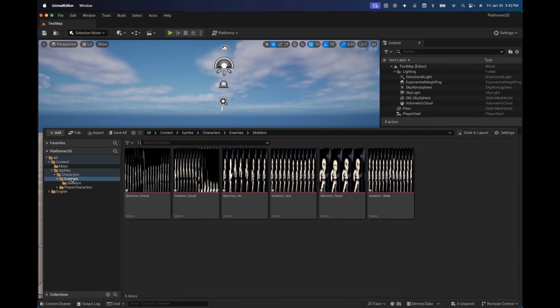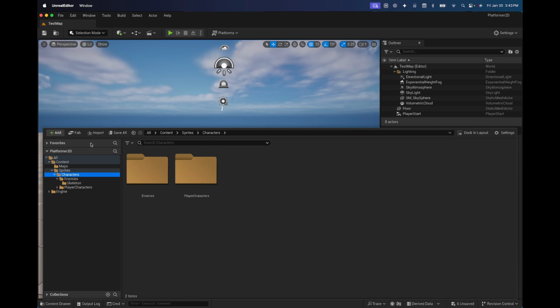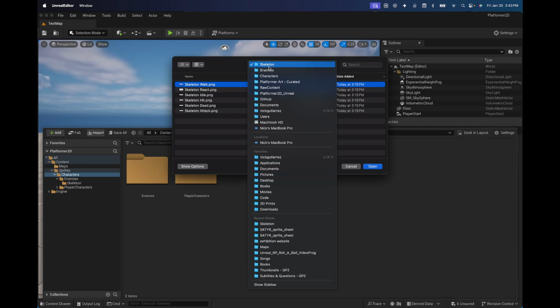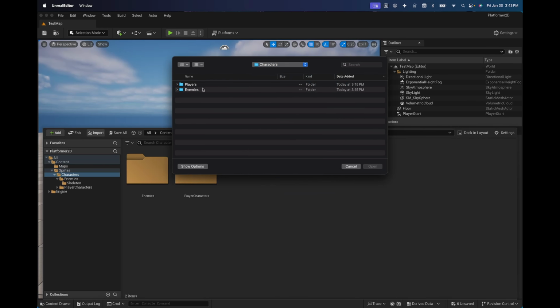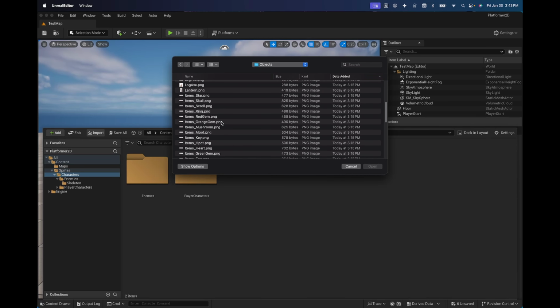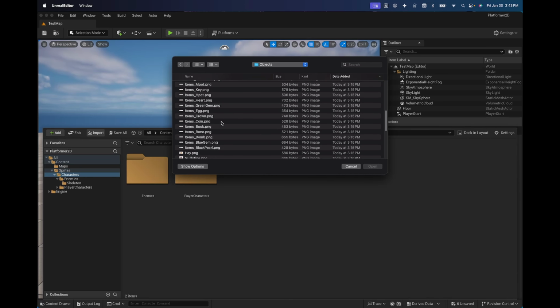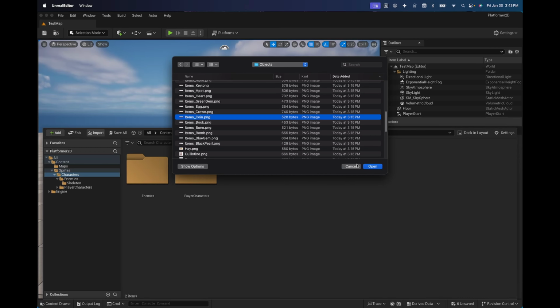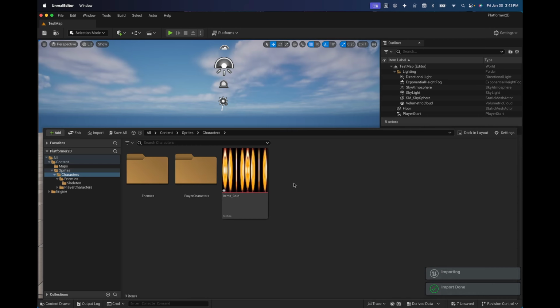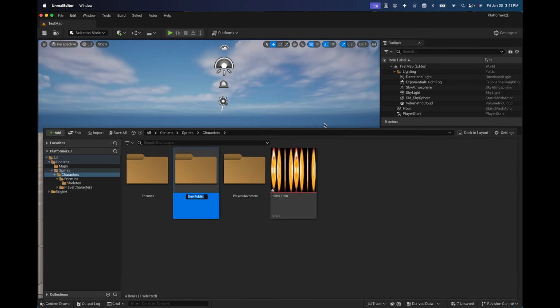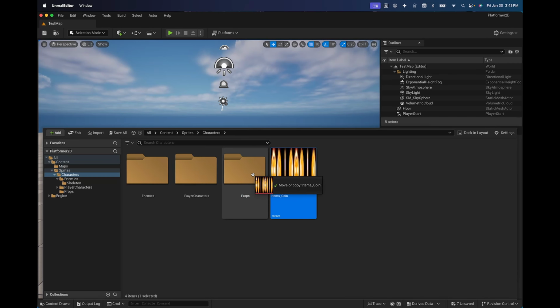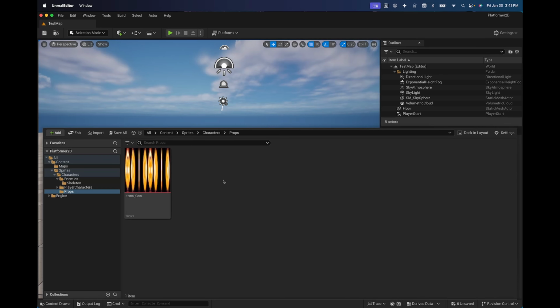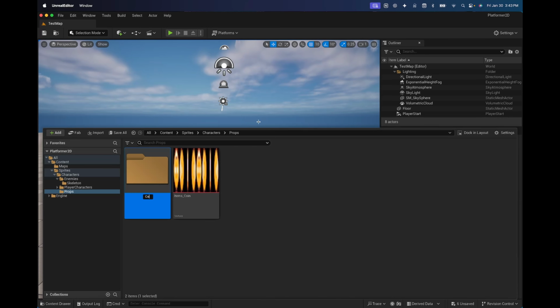And then after we import that, let's go ahead and see what else we can import. Let's go to objects. And I'm going to go ahead and grab items.coin. And I'm going to create a folder for this called props. Drag that in there. Folder coin.